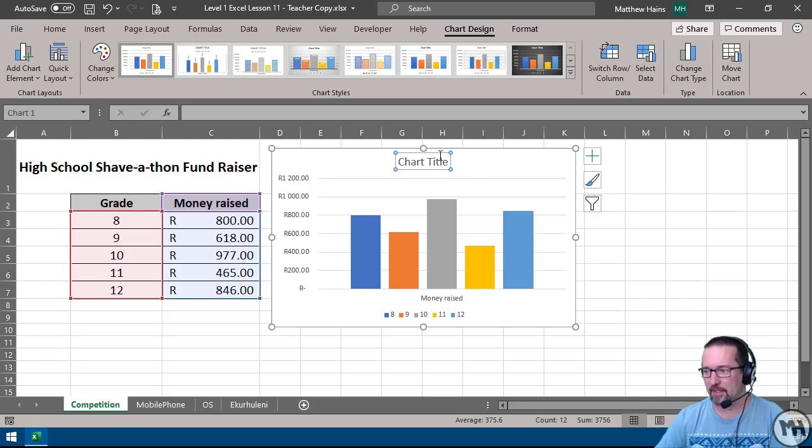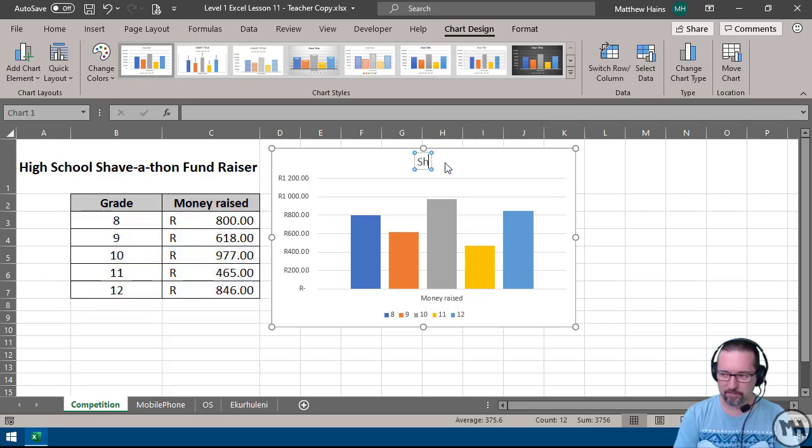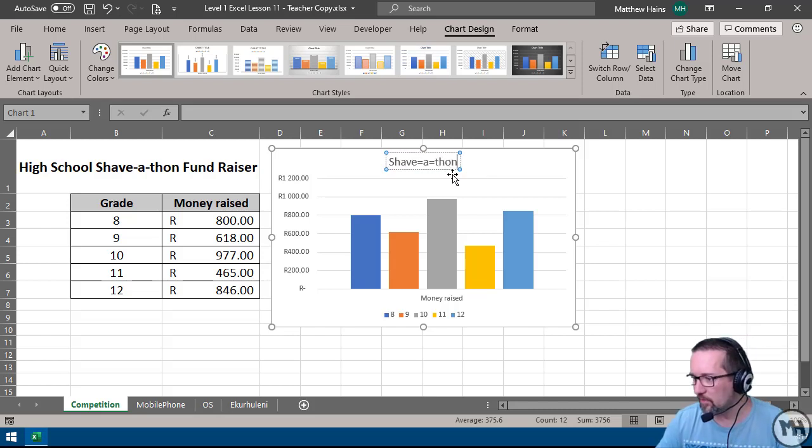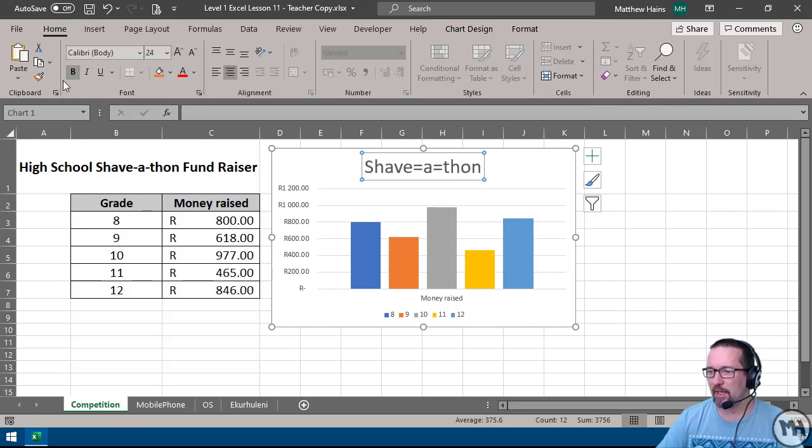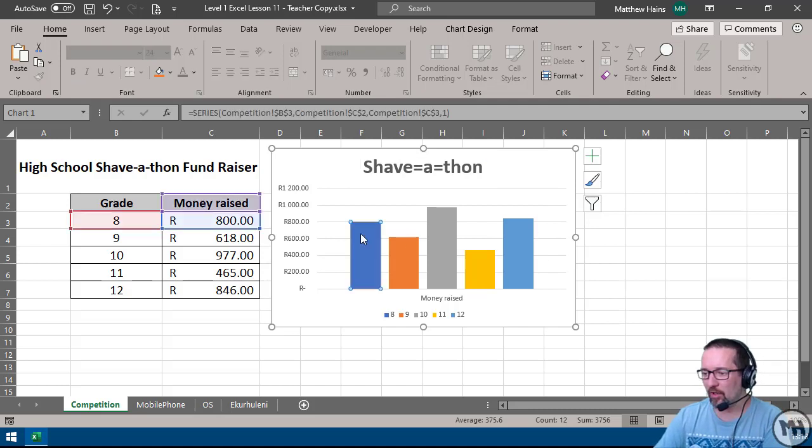So here I can just click and I can type in something. So I'm going to type in the title. So how do you spell Shaver-thon? Shaver-thon. Okay, I pressed equals, but hey, it looks cool. Shaver-thon, and I'm just going to make that a little bigger and bolder. That's cool. Great. You can also click on any item here, like so.